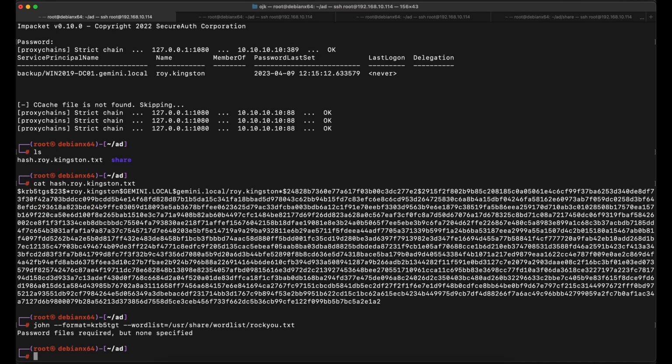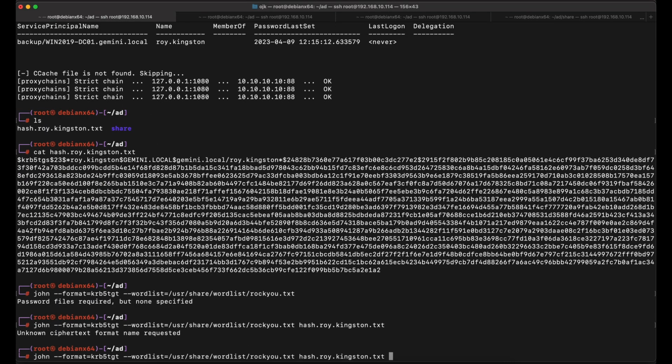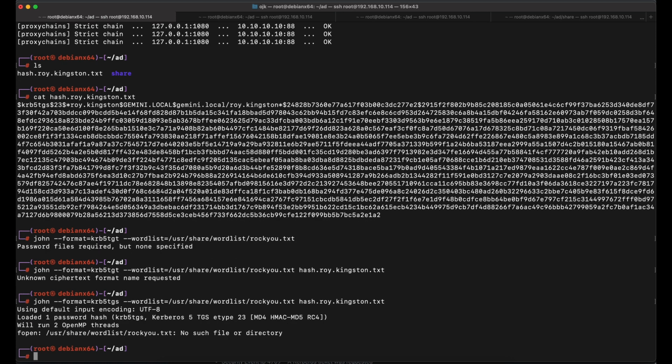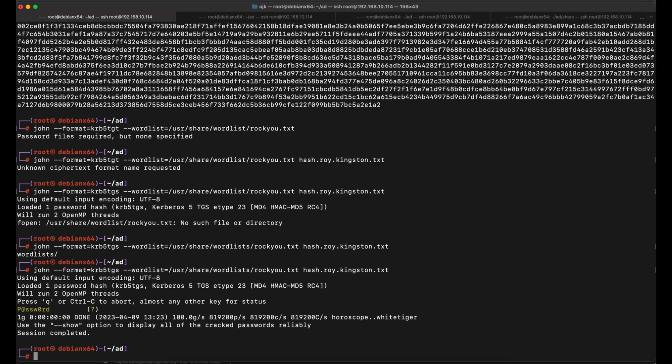Let's go with John the Ripper for this episode. We will need to specify the correct format and a word list to use. Let's use the infamous rockyou.txt file available on our Kali machine. Nice. It was able to crack almost instantly, revealing the password to be a mutated version of password.